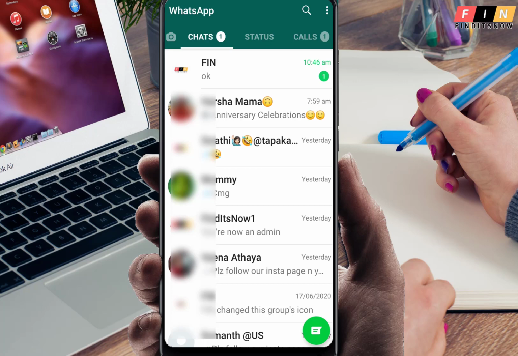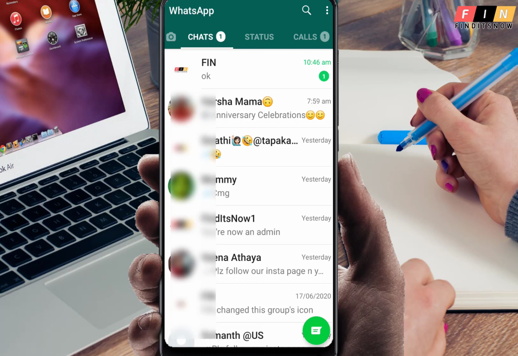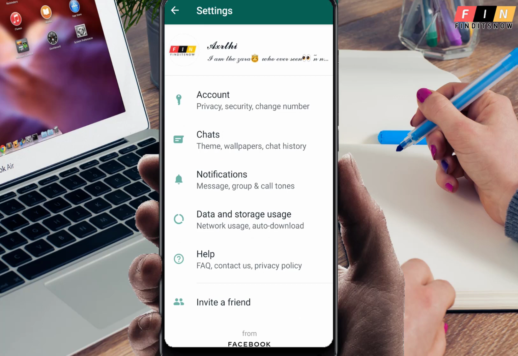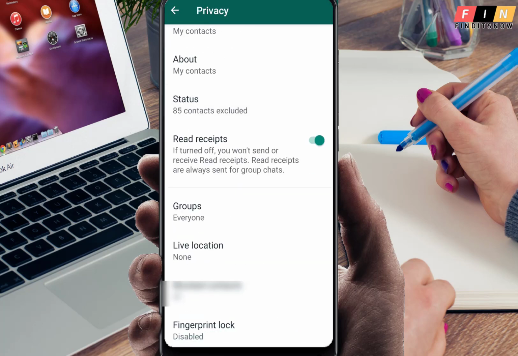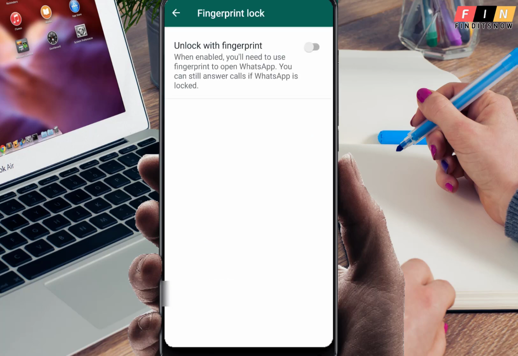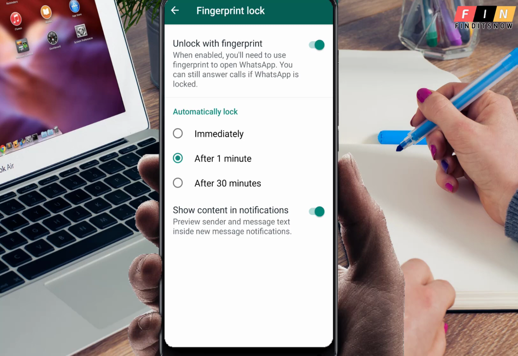Coming to the next tip, privacy. Previously, if you observe, there was no security for WhatsApp. Now they have provided a fingerprint lock. Let us look at it. Go to settings, tap on account, click on privacy, scroll down. At the bottom you can identify an option called fingerprint lock. Tap on it. Enable the option. It asks you to confirm your fingerprint. Give a touch on the fingerprint sensor. Now it scans your fingerprint. Then it shows further options.